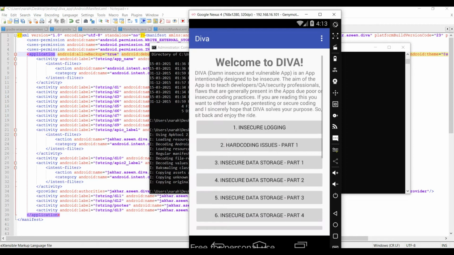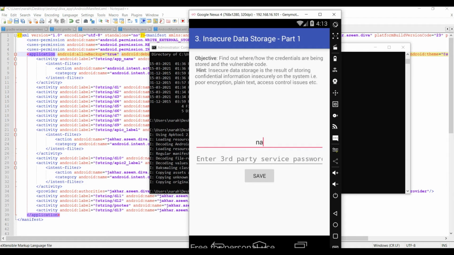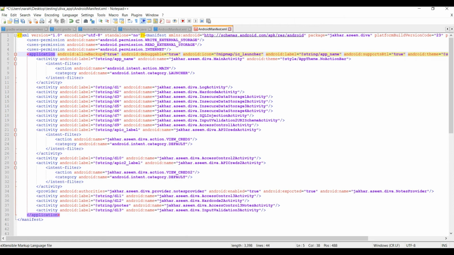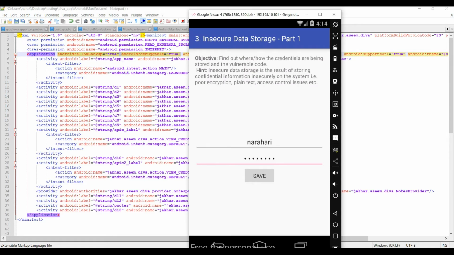For example, we have opened this application. Let me enter a name, Narahari, and a password also. If you press save, in real-time applications also, whatever data you enter, when you press login or save or something, and allow backup equal to true is there, whatever you have entered in the application will be stored locally on the device. So let's see how we can exploit this.